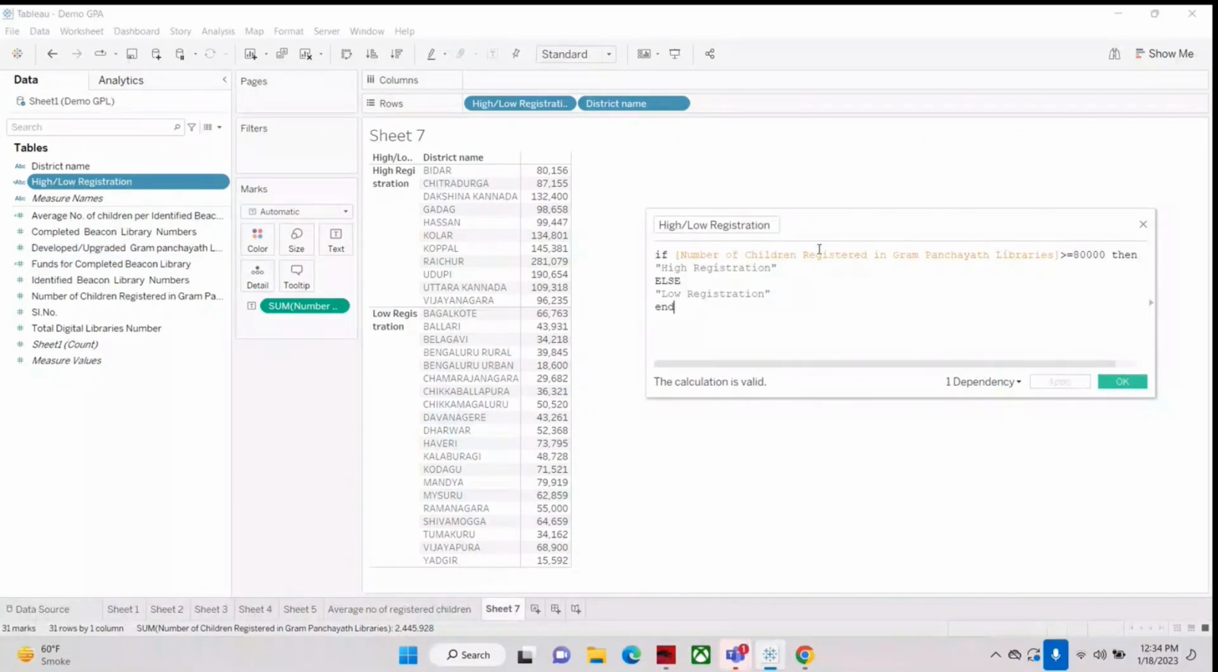If this field, that is number of children, is greater than or equal to 80,000, you may take any figures here. Then what should appear there? And if the condition is false, what will be the next step? And then the if should be completed by writing END. If it is not there, it will show an error, like the calculation contains an error. If then is also not present, then it will raise an error. See, this contains an error. Expected THEN to match IF.